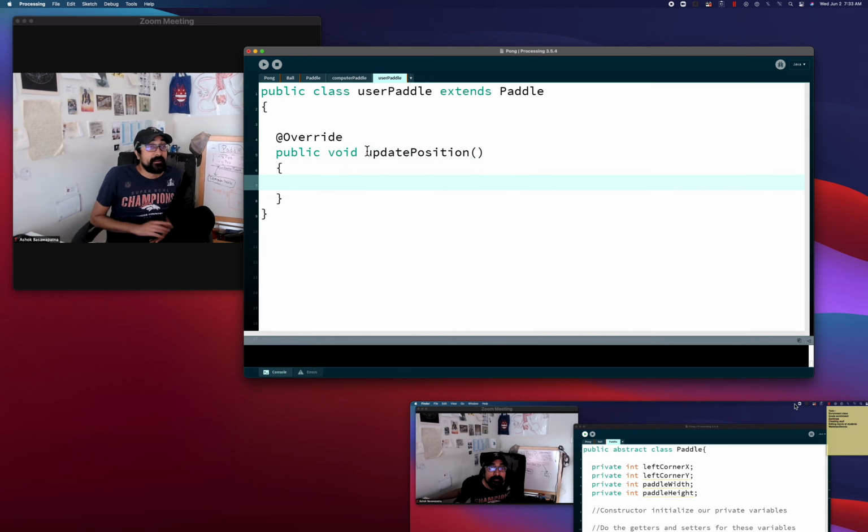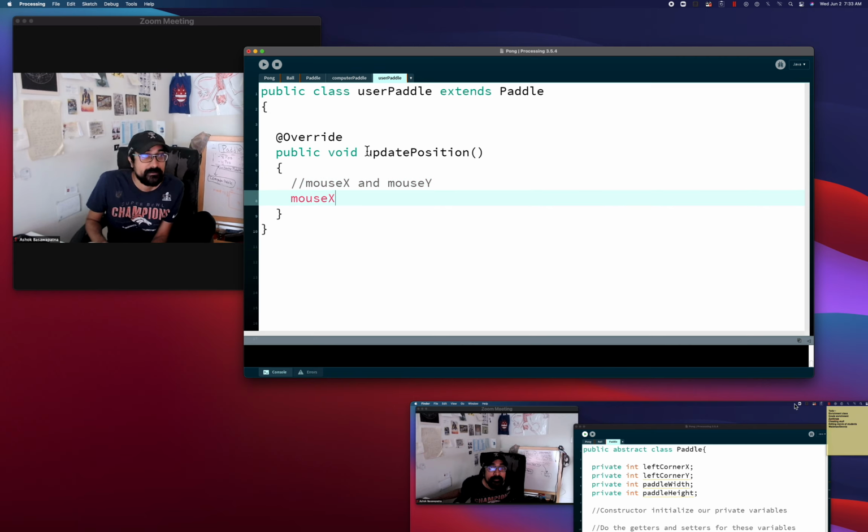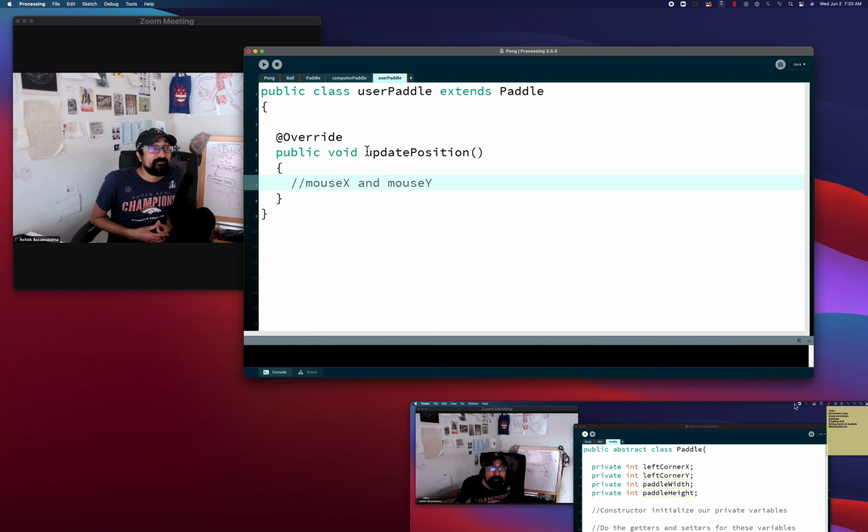The user paddle, we will say, will follow the mouse. And in processing, we have mouse X and mouse Y. All right, and those are special variables. And you can look them up. They're real simple. They always have the position of the mouse in them. Remember, our paddle only goes up and down in Pong. It doesn't go left and right. So mouse X and mouse Y, you only need to use one of them.